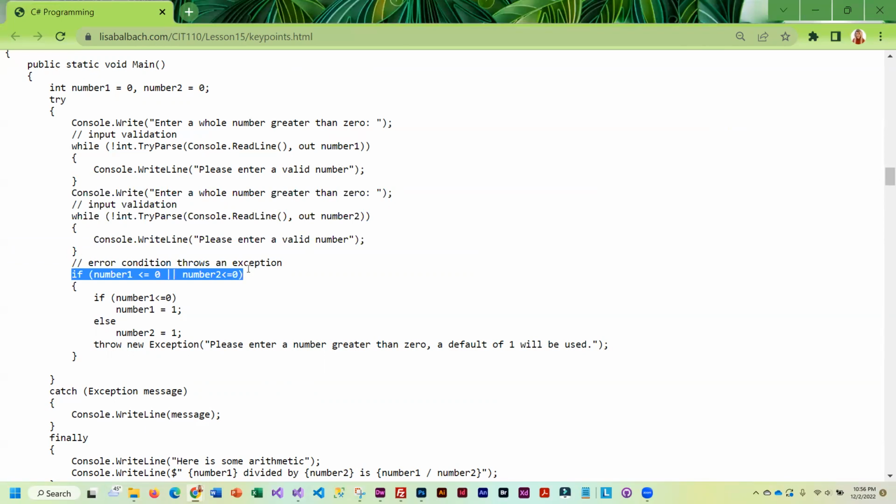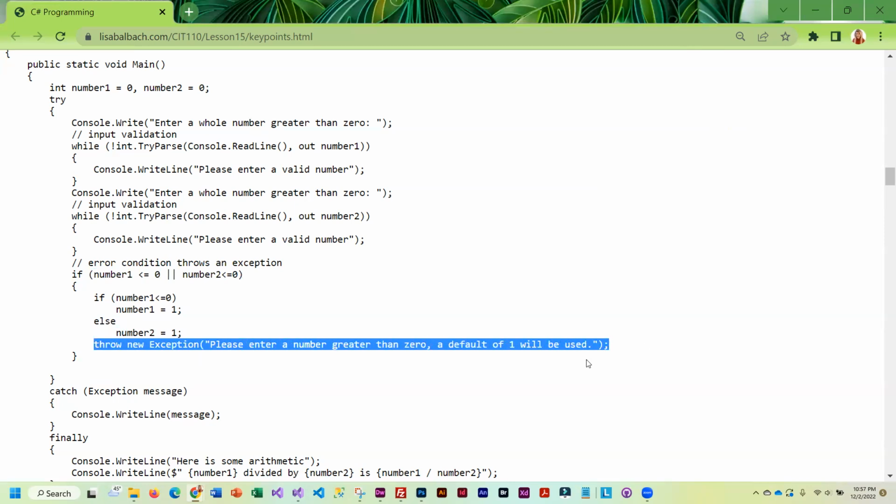So when we get down here, we at least know that we have numbers. Okay, and what we're checking here is to see if they are less than 0. Because if they're less than 0, then what we're doing is if number1 is less than 0, we're setting it to 1. So we're putting a valid number in there. If number1 isn't less than or equal to 0, then the problem was number2, because up here, it's only going to come in here if one of these is 0. So if it's not 1, it's 2. So we set that one to 1. And then we throw an exception.